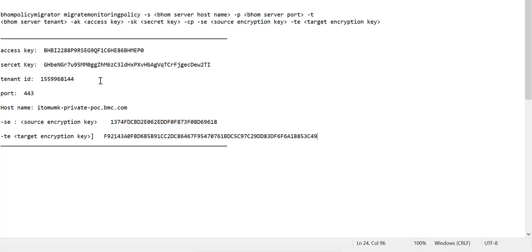We have gathered all the required details that are required to migrate a policy from TrueSight to BHOM, which has credentials configured in it. Now let's prepare the command. The first required detail is hostname. I have updated the hostname. Now let's enter the port number. I will now update the tenant ID.